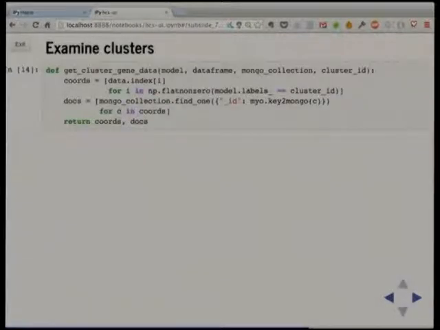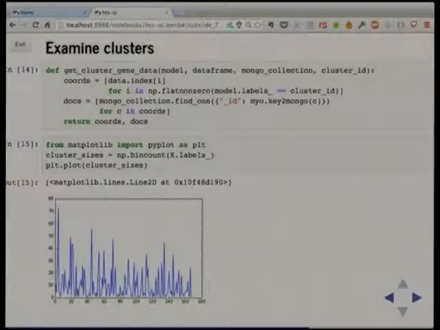So let's have a look at what that looks like. This is just some setup code to get the genes from the cluster ID. And these are all the cluster sizes. So one of the things to take away is I'm not super happy with k-means, because you get this very heterogeneous cluster size, or at least with my data.